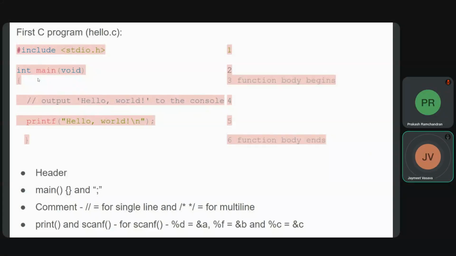Then we have the different rules. A semicolon is used to signify the end of the statement. Then there are different uses of comments. Double slashes are used for single line comments, and slash asterisk is used for the start of a multi-line comment, and asterisk slash for ending the multi-line comment.